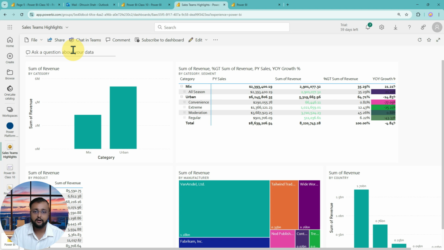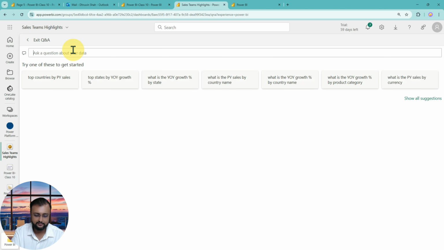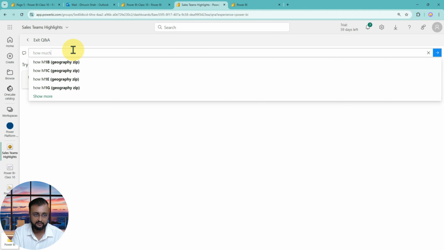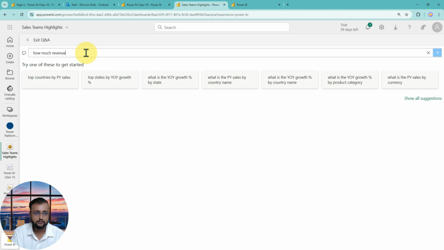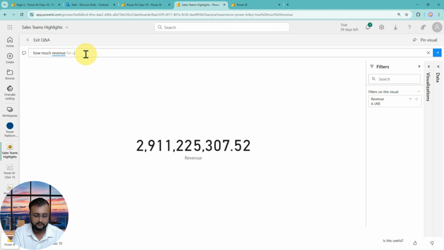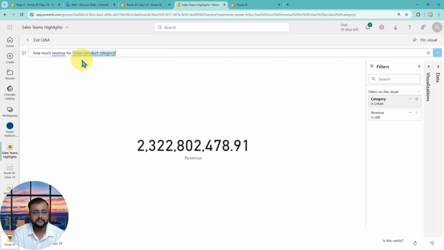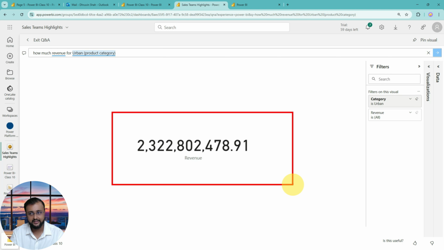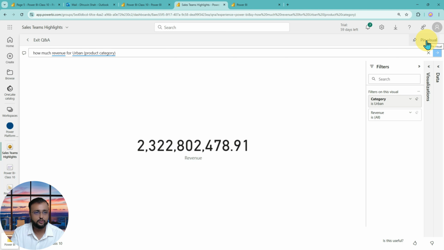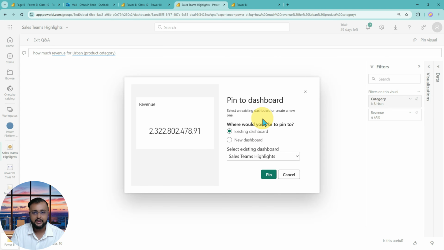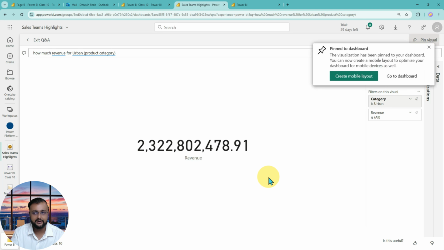revenue for urban category. Let me ask this: how much revenue for urban category. Okay, and when you just hit enter, it is providing you these insights over here. Basically, it visualizes this in this fashion. Now let's say, for an example, if you want to pin this result somewhere in your dashboard, you just use pin the visual, and you can just select an existing dashboard and pin that out over here.